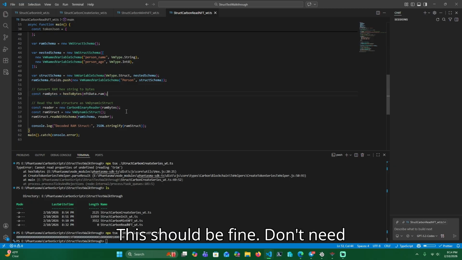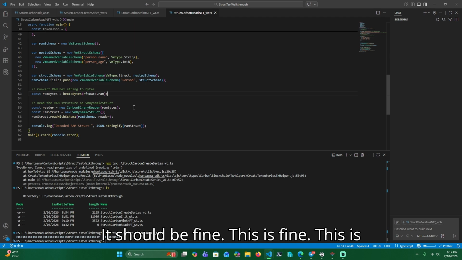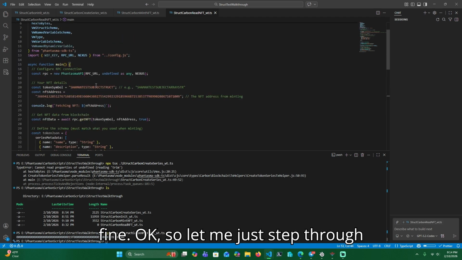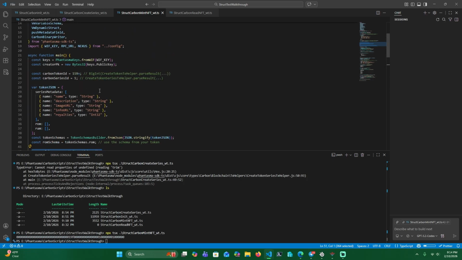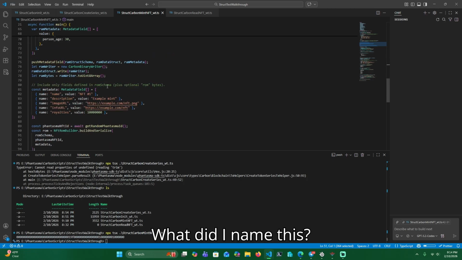Don't need this. VM dynamic struct. Read with schema, RAM schema. Yeah, this should be fine. This is fine. Okay, so let me just step through this real quick. This isn't fine though. What did I name this?